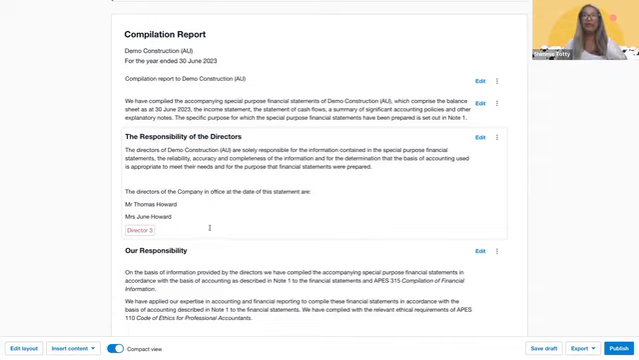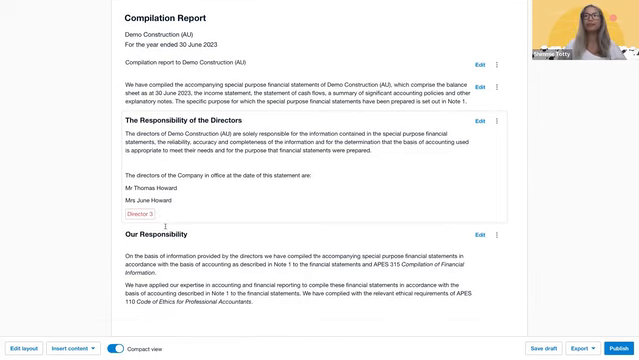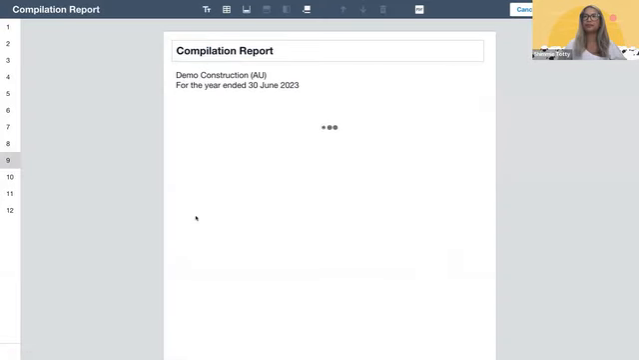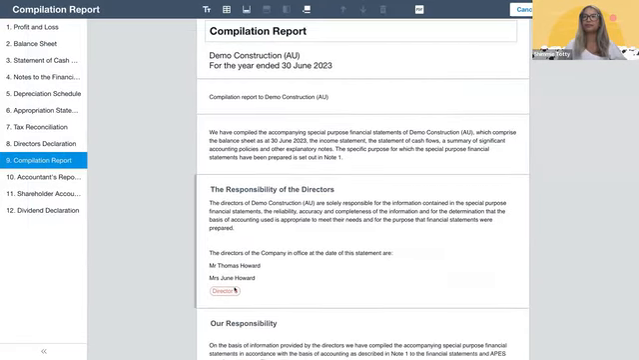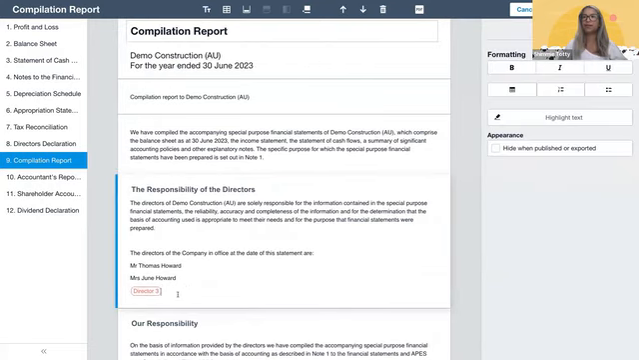Now, we only have 2 for this company. So what we need to do is go ahead and delete this last one for this client. So click on Edit Layout. And for this field, I'm just going to delete it.